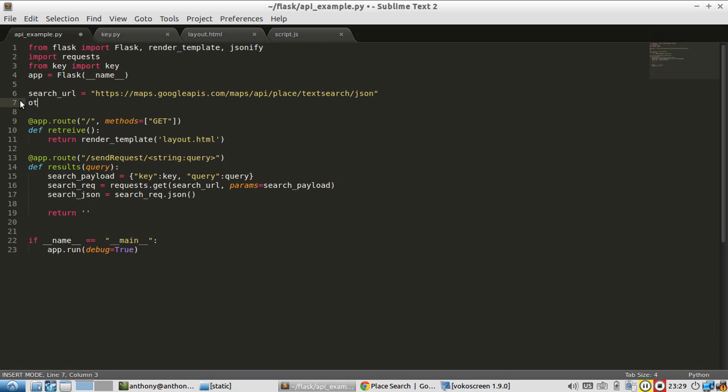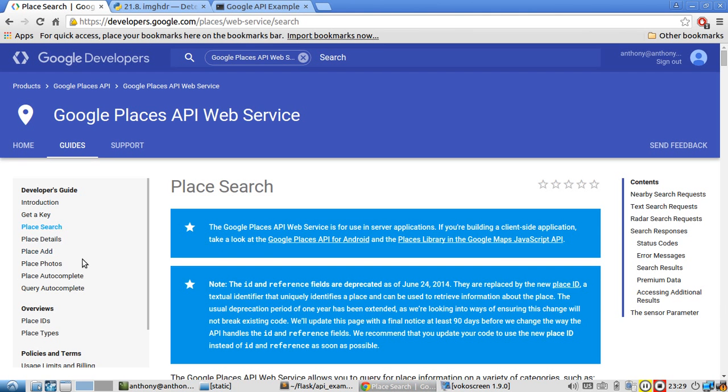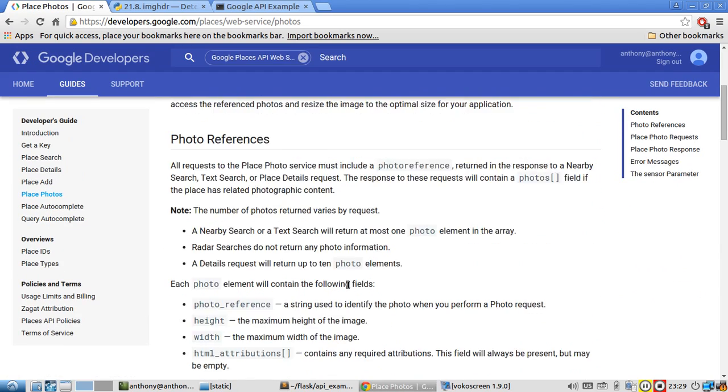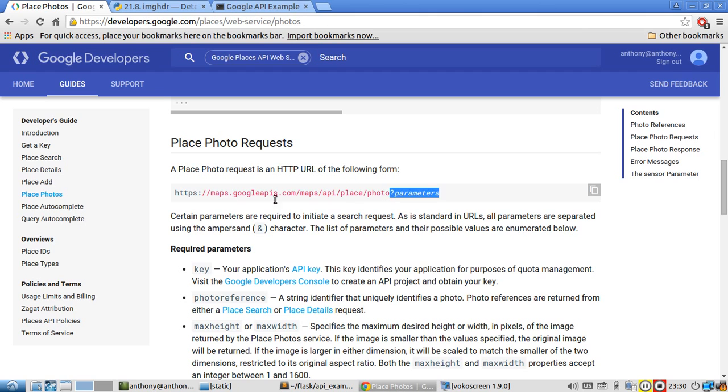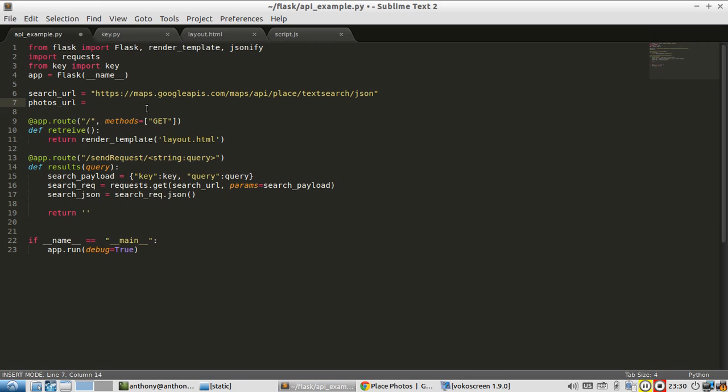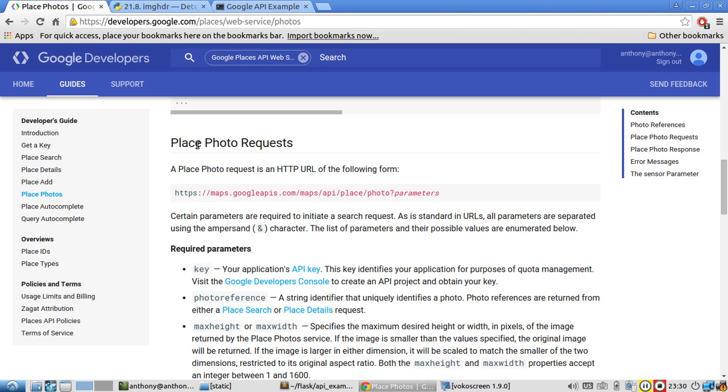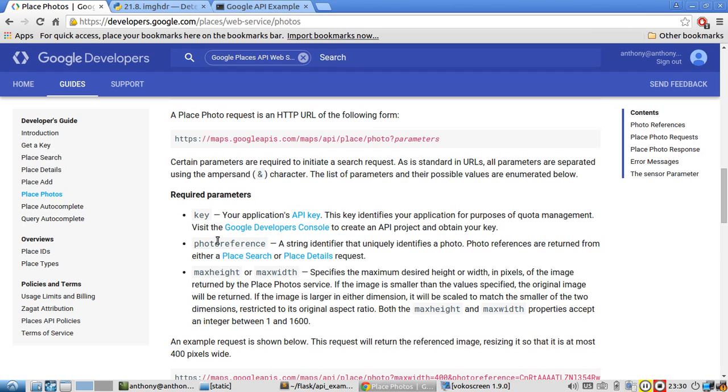So now I want to add the photos URL for the photos endpoint. So let me see what it is here. It is here. So let me copy and paste that into my code. Okay. So the first thing I want to do is I want to get the photo reference from this search JSON that I will get from the first API call. So this photo request takes a key, which is the API key, a photo reference, and then the max height and max width. Photo reference is the only thing that I need to get from the search API.